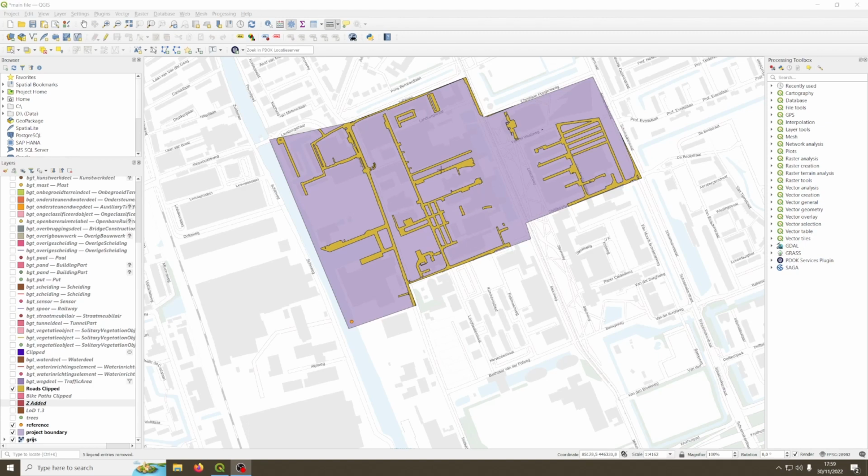So to solve this issue, what you can do is split up your layer into a few different tiles and feed it into Rhino step by step, so tile by tile. So I'll show you how you can easily do that.